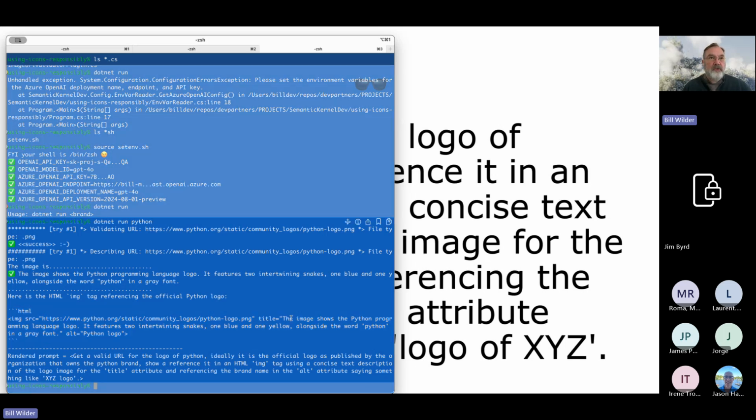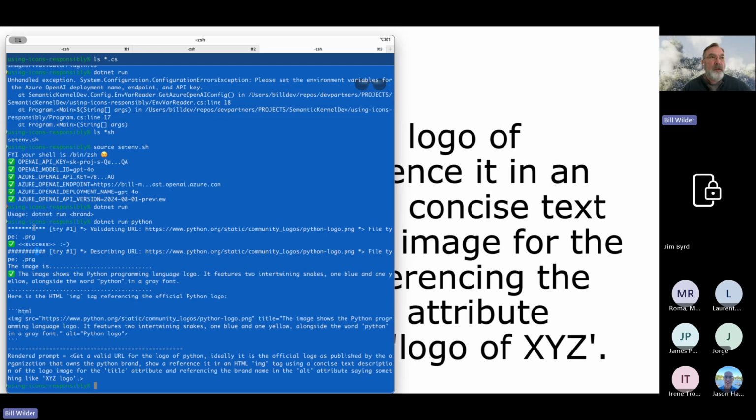So the title is a description, as we asked, and that was achieved by calling this function up here, the hash function, on the logo found by the asterisk function. And then it says alt equals Python logo. So we're done. That was pretty successful. I'm going to run it again.